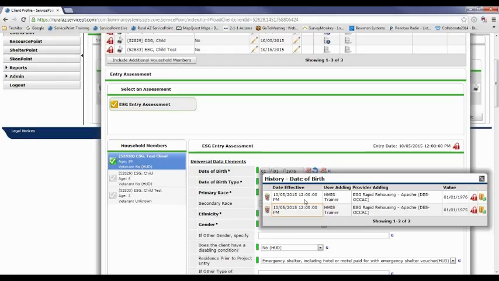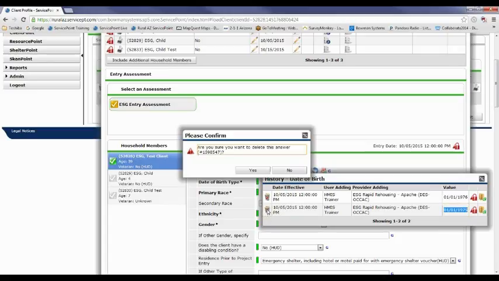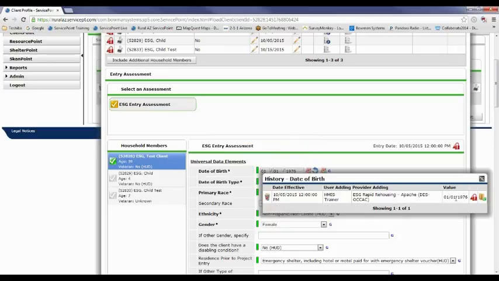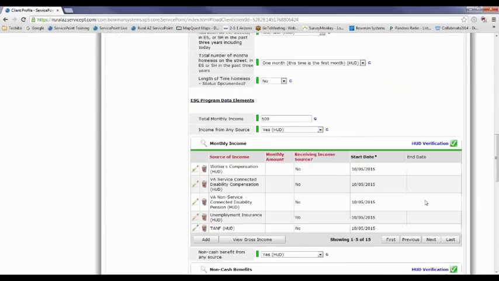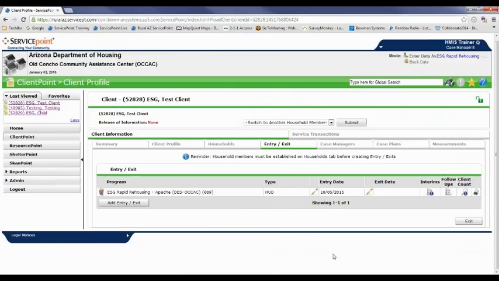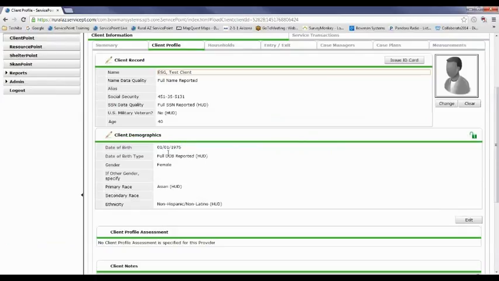So when this occurs, you need to delete the bad value. So I'm going to find the 1975, which is the incorrect date of birth, and I'm going to delete it by clicking this little trash can. And it's saying, are you sure you want to delete? And I do, because I only want the good date of birth showing. Once I can see only the good date of birth, I can click this little close X in the upper right hand corner, and I can save and exit. And now my record has been corrected. And I can even go to the client profile and see how the date of birth updated and the client's age updated.